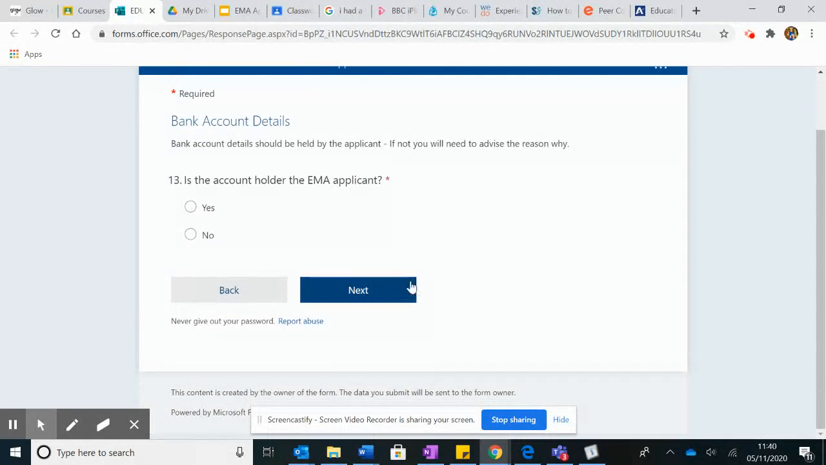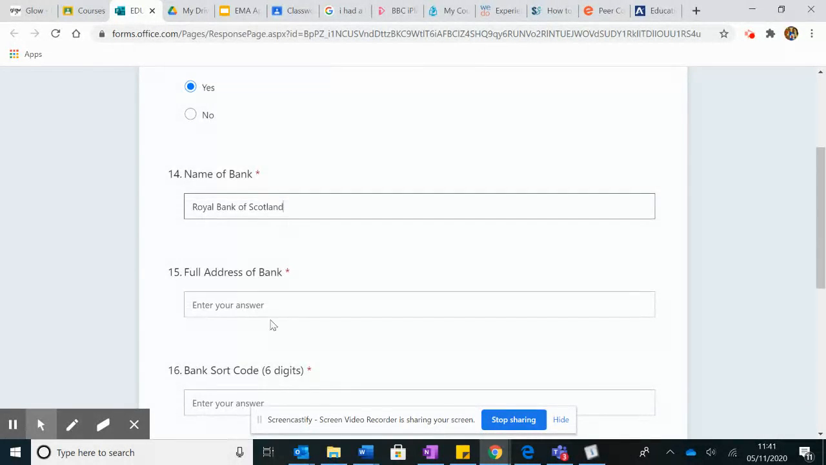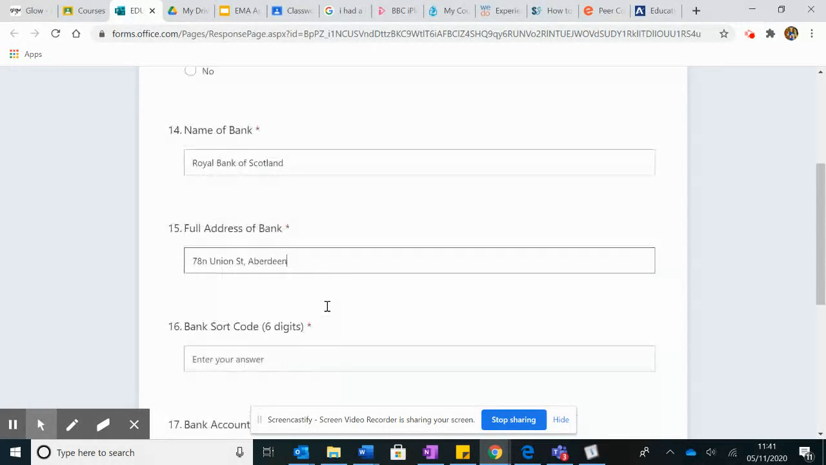Okay. You need to have your own bank account, so this answer should be yes. So you should be the account holder. And then you have to give your name of bank, full address. You'll be able to get that off a bank statement.